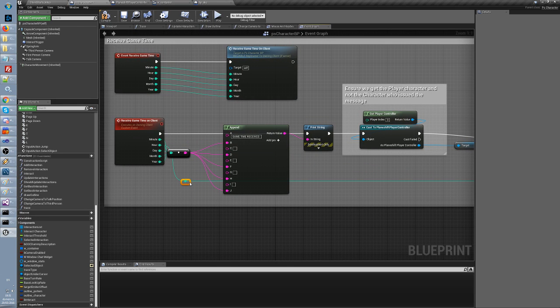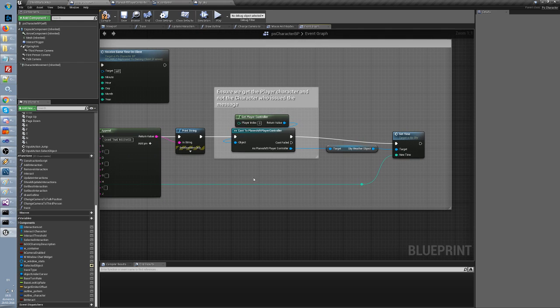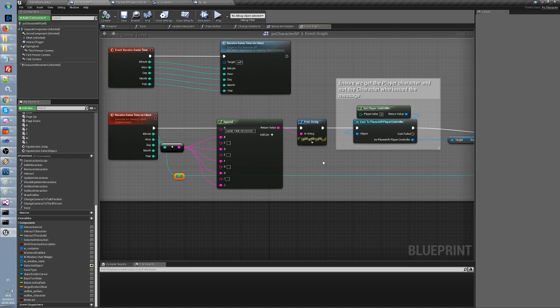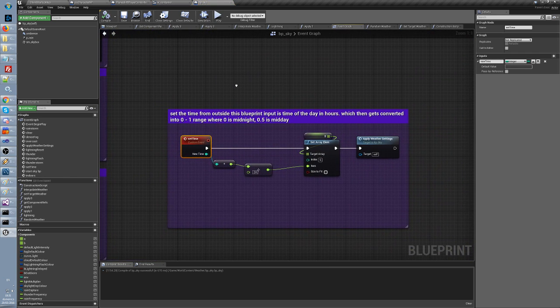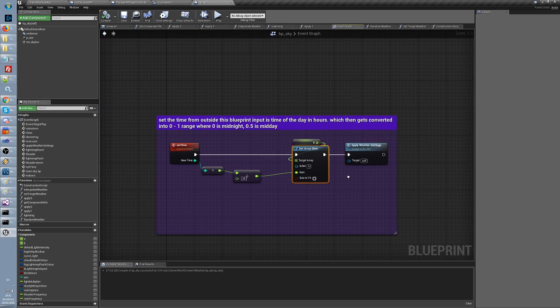Now, yes, I think that's it. So we receive the time from the server, and we send it to the sky object. The sky object divides it by 24, sets it into this array where we keep all the weather system, and then applies the weather settings. Now, if this will work, I have no idea, but we can try.